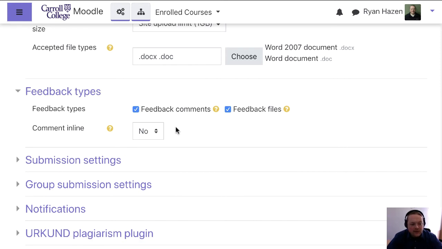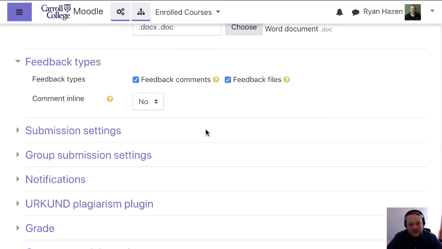I would recommend leaving these defaults here that you give feedback comments and feedback files. Feedback files allows you to upload a Word document, for example, if you had made comments on it or something like that. And feedback comments gives you a box to type in online text that'll show up next to the grade in the grade book.